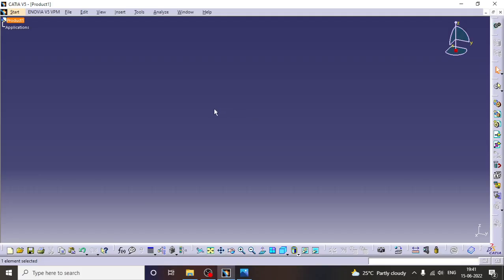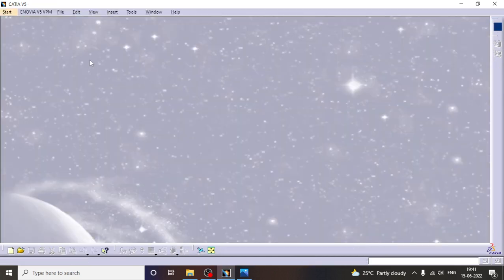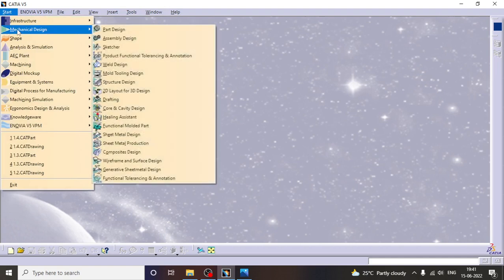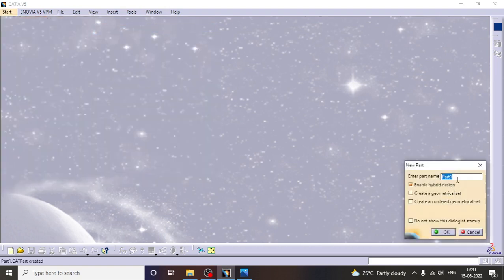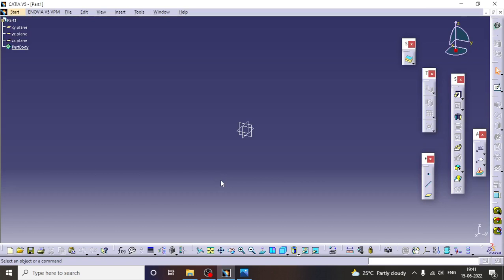Whenever you start CATIA, as I told you already, it starts by default with product. So you close this product first, then start mechanical design, go to part design. If you want to give the part name, you give it, or you just click on OK. As soon as I click on OK, it opens with three planes here.